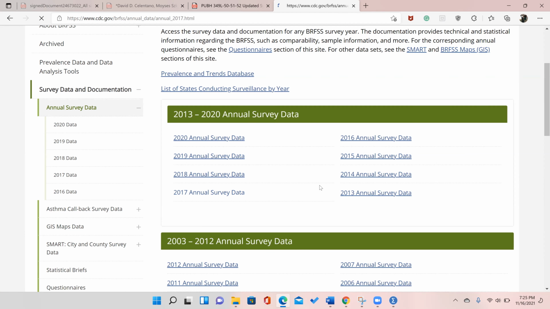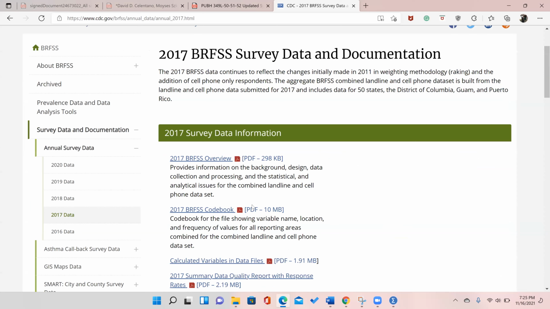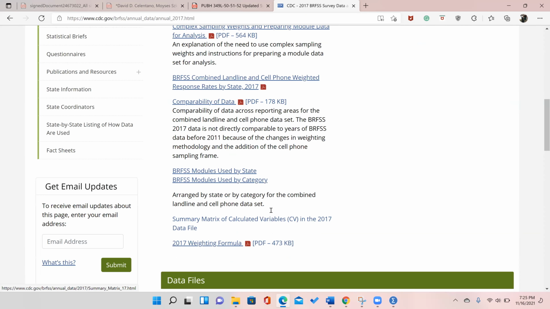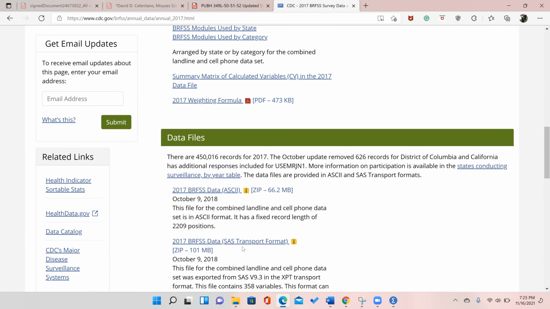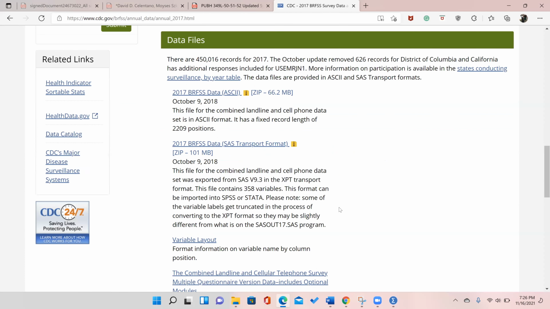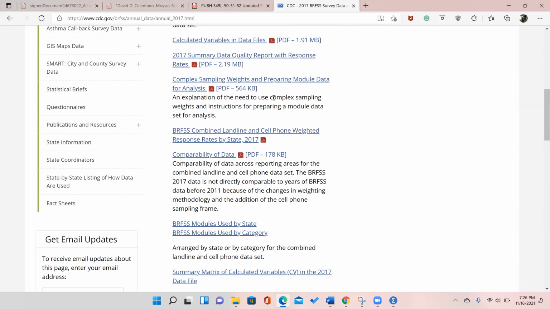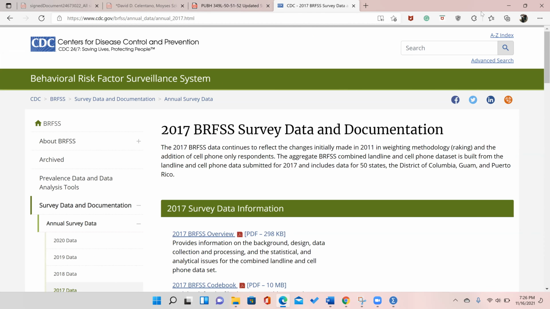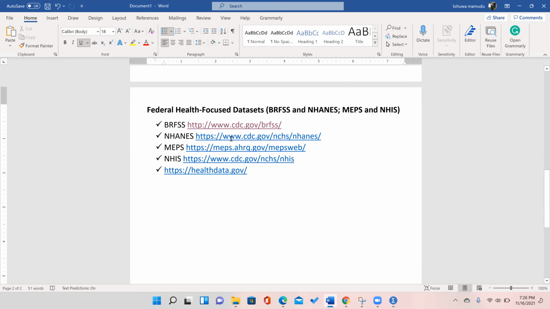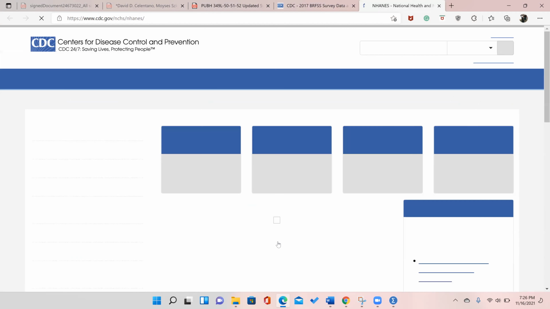Once you click on it, it gives you the data information, and then you can go ahead and click the data file. Again, make sure you download that in the SAS format, which can actually be imported in SPSS. So that's it for the Behavioral Risk Factor Surveillance data. Now, another data you can also use is the NHANES data, which is a CDC data set. If you click on this link, which I'll give you, it opens.